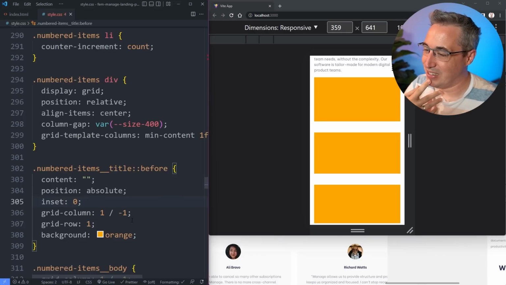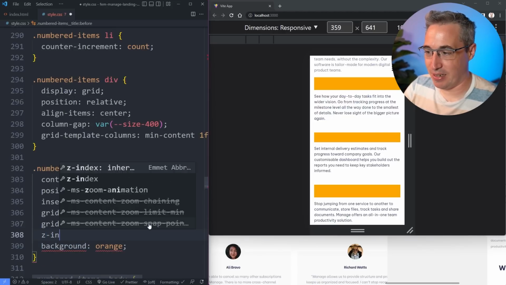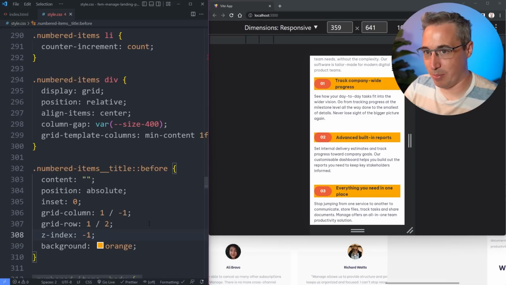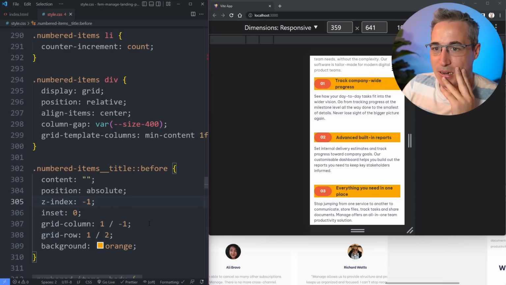Oh no, the grid row is not working. Over 2. Ah, it did work. Yes. Okay, so you just have to be a bit more explicit with it, and then it works. Perfect. Let's give that a Z index of -1, pull it backwards. Let's move that up. It's not quite what I was hoping for though.